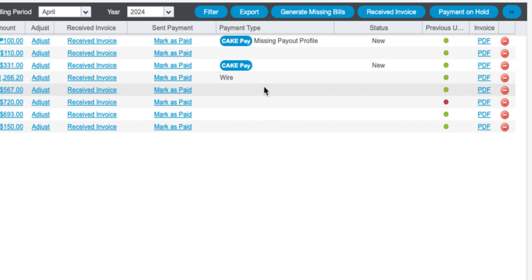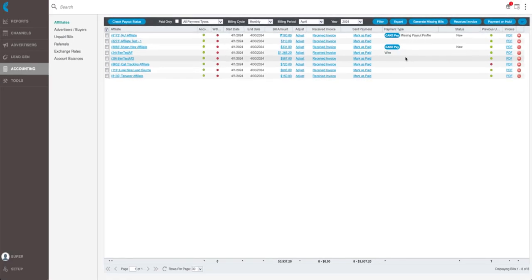Otherwise, let me show you what it looks like once bills have been paid so you can get that full picture of the front to back, the full loop, right? So let me go to another instance that actually has payments that have been done so you can see what that looks like.